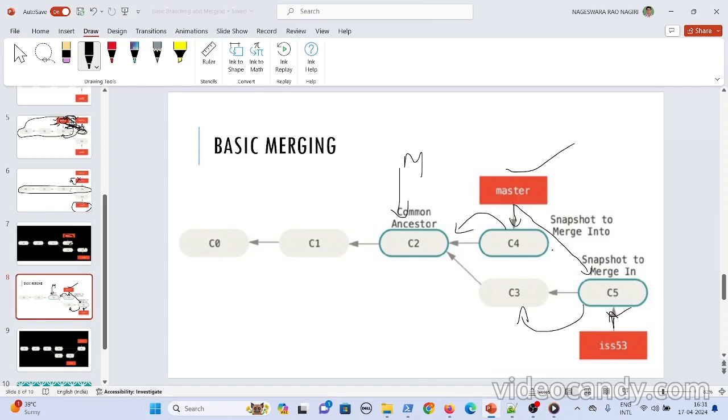So what is the latest commit of master? C4. And what is the latest commit of the issue 53 branch? C5. And it will check what is the common ancestor of both branches. So for C4, C2 is the parent, and for C5, C3. And C3 is not present on master branch. And who is the parent of C3? C2. Okay. So C2 is the common ancestor.